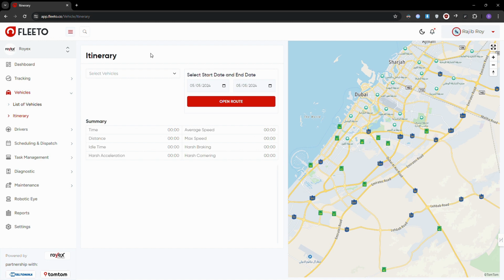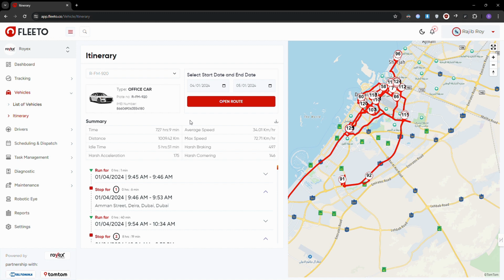Now that we know the advantages itinerary provides to business owners and fleet managers, let us see if Fleeto is capable of generating the itinerary for a period of 1 month for the same office car that we selected earlier. So if we set the starting date as April 1st and the end date as May 1st, that's a period of 30 days. So we are interested in seeing the itinerary for the office car over a period of 1 month to analyze the various performance metrics. This includes the time, the distance traveled, the idle time, etc.